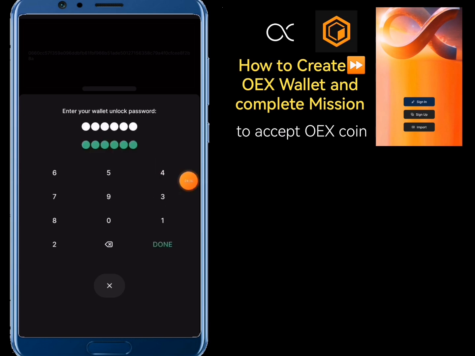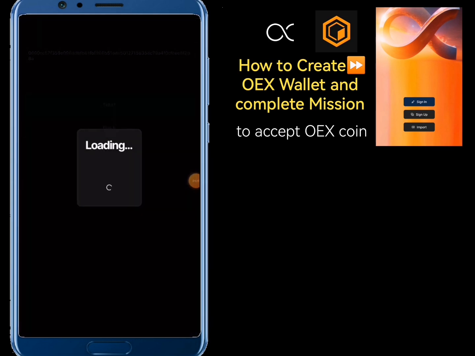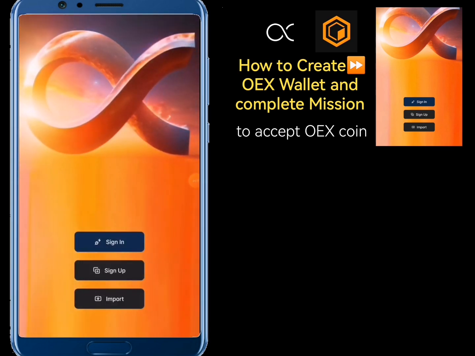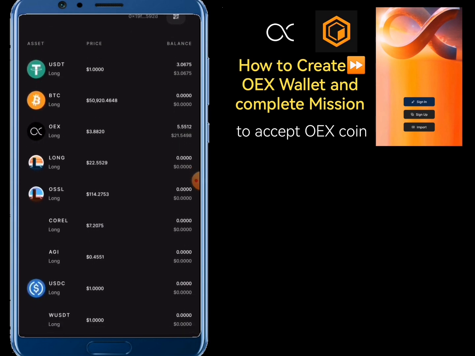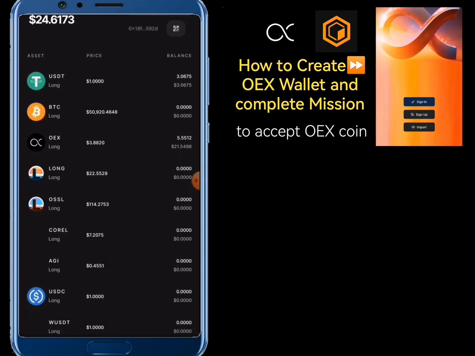So once you do that, you click on the done button and it says loading. So right now it has opened, just as you can see. All right, it has opened and this is it. So that is that about importing your wallet or creating your wallet.